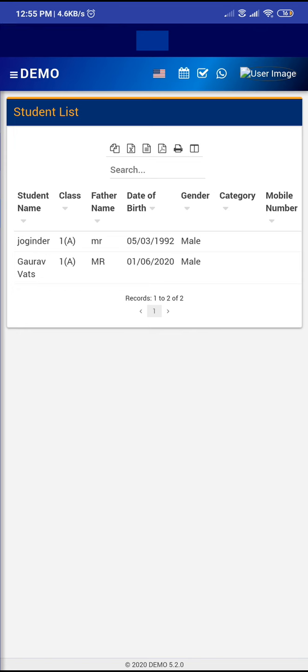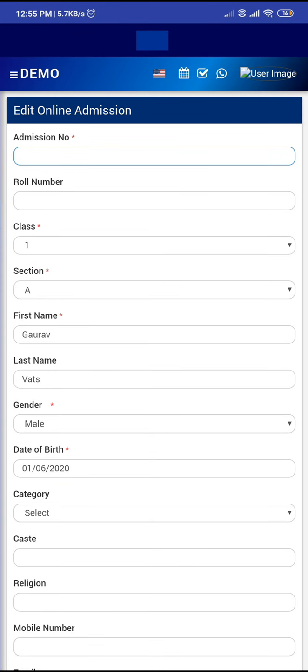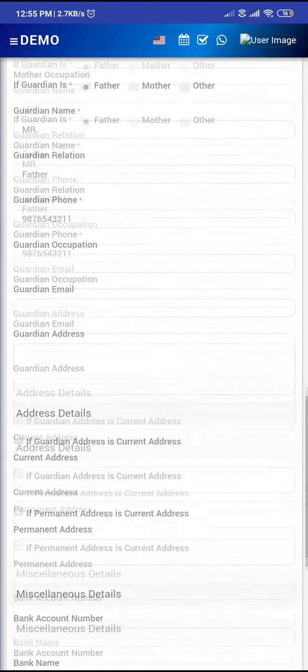Here you can manage any admission query, which has come from your website, and this website subdomain will be provided by us. You can check if the student is enrolled or not from this enrolled status column. If you want to enroll that student, click on this edit icon. Here edit any information you want, and then you can enroll that student.